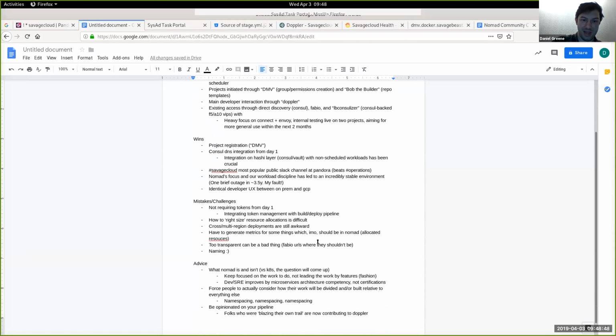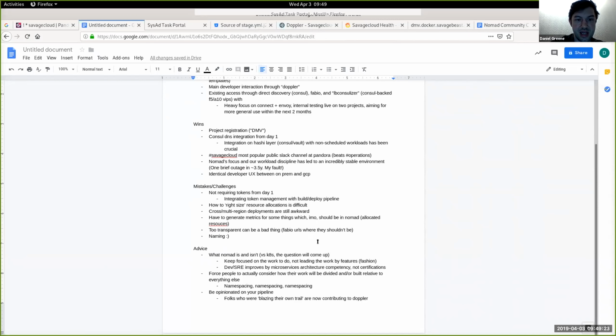So going through my list here, the biggest wins for us have been Consul DNS integration right away, and the ability to focus on what is needed from a scheduler rather than chasing down fads and fashions feature-wise, which has led to a very, very stable environment here. We've only had one outage, and that was completely my fault. Otherwise, everything has been rock solid for years and years.